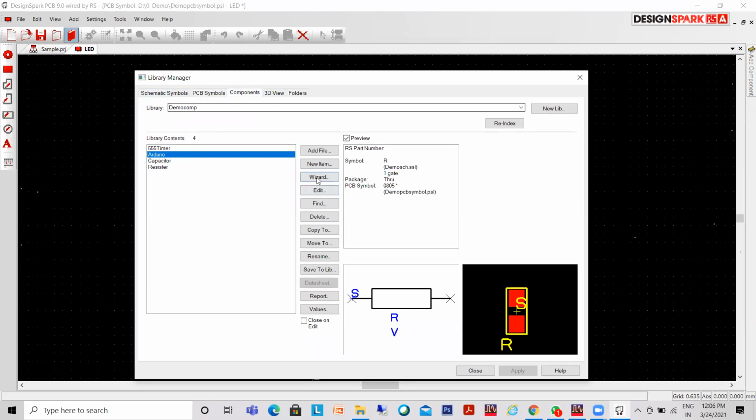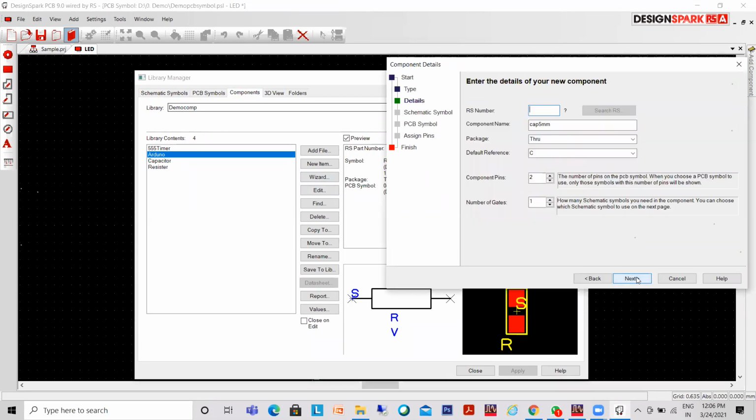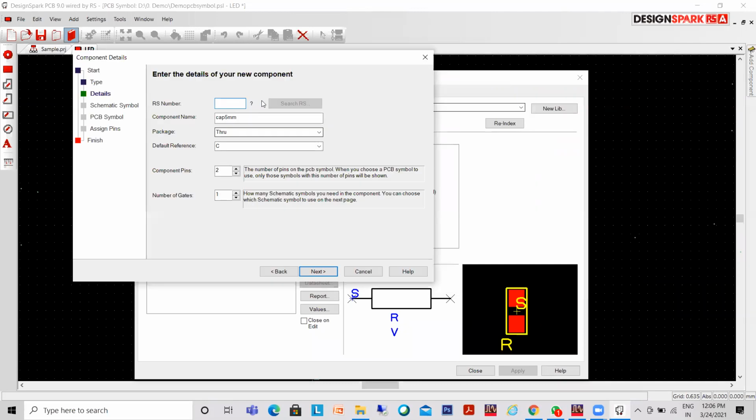So here also I am selecting the wizard. Okay, next, pressing next. If you have the RS number, RS Components is the owner of this tool. They are the dealer of the components. So if you want to order the components from RS, you can give the number. Otherwise, you can leave it as it is.